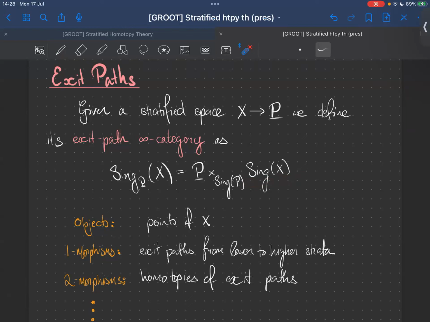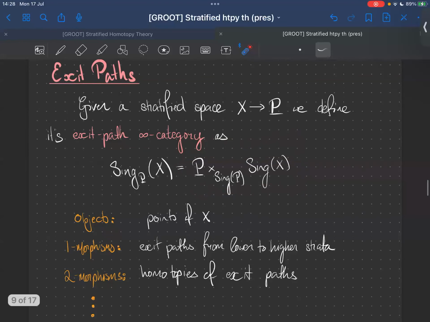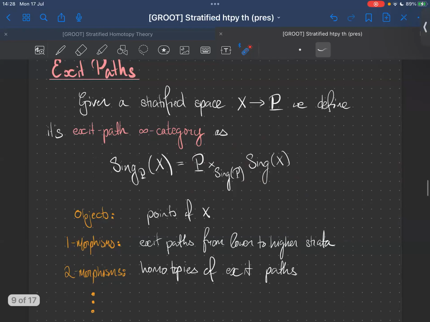So we're going to say that the exit path infinity category of your P-stratified space X is going to be just exactly this fiber product, which is a nice simple definition to write, but what does it mean? So you know, for an infinity category, you have objects, one morphisms, two morphisms, and so on and so forth. In this case, I'm just going to define the first kind of three of those.